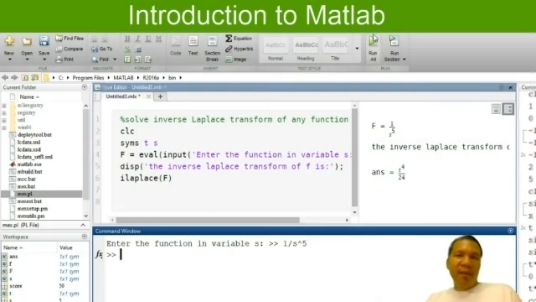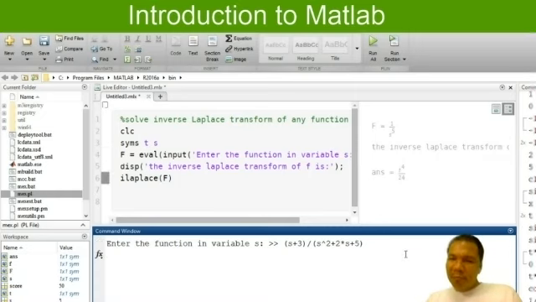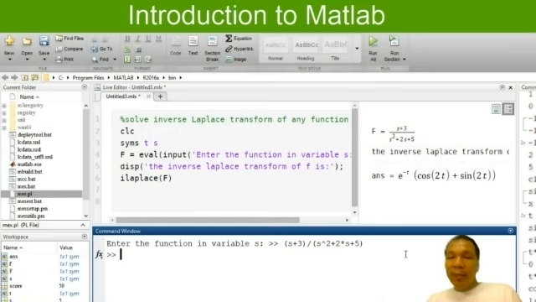Let's run the code again, and we will input a more complicated Laplace transform. Let's say s plus 3 all over s squared plus 2s plus 5. Take note of the multiplication. Enter the function, and ta-da, that will be your inverse Laplace transform. So it will make your life in engineering easy, especially if you know how to use MATLAB.